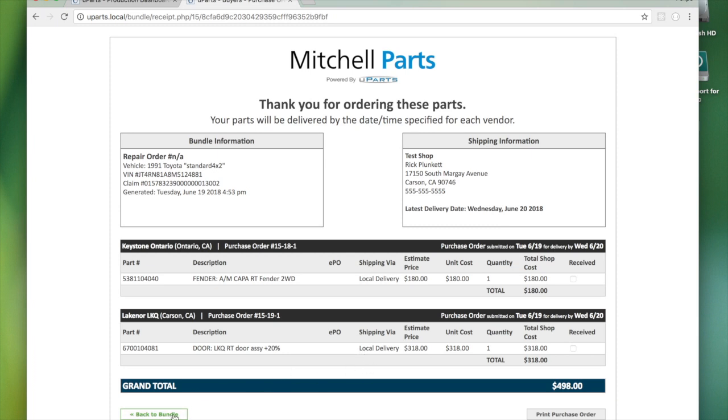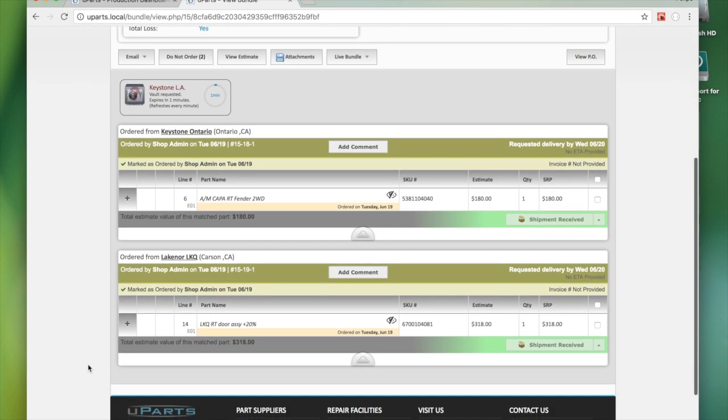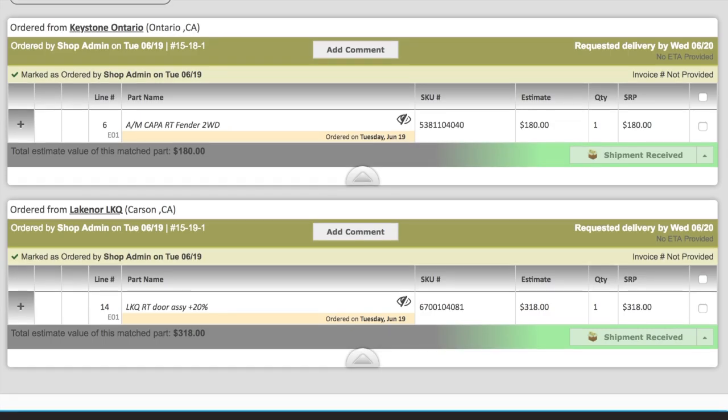Once we've ordered our parts, we can now go back to the bundle view. Notice that the parts we ordered are now in different wrappers. These wrappers represent parts that have been ordered. These parts have various states, such as ordered, shipped, received, canceled, etc. Depending on their state, you can take a few actions with the bulk action button on the bottom right hand side of each section.